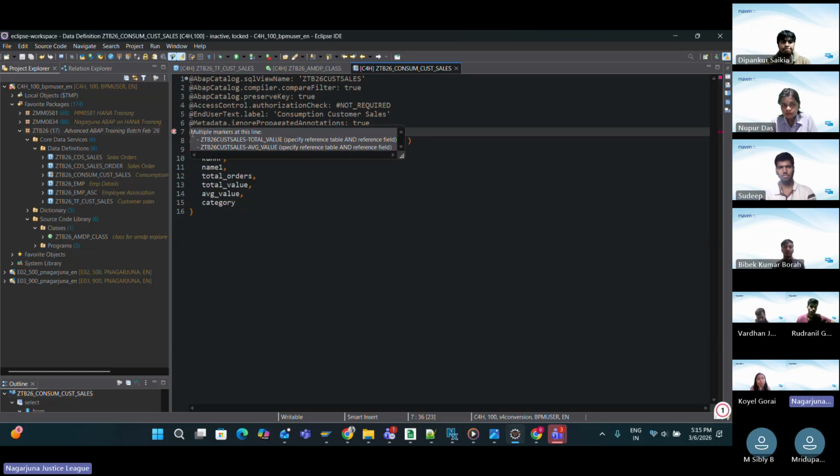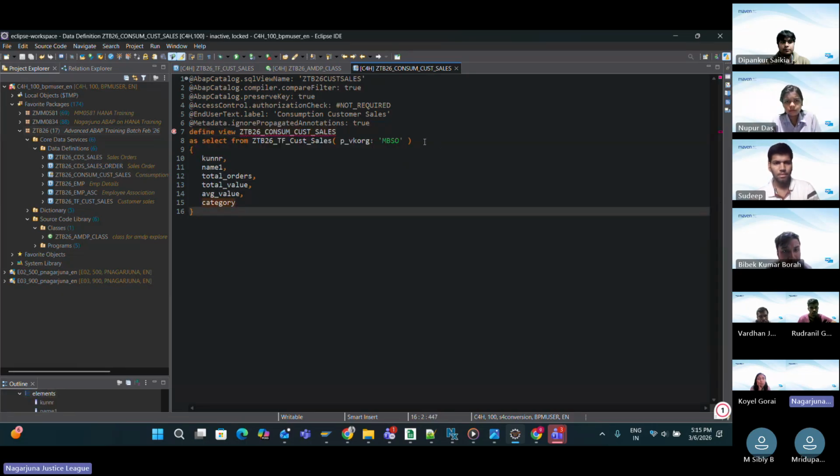So here, can anyone tell why we are getting the error? Can anyone tell why we are getting the error? Till now we were processing and everything went smoothly, but when we are using the consumption view, we are getting the error.